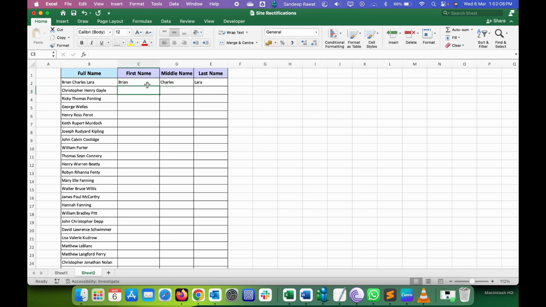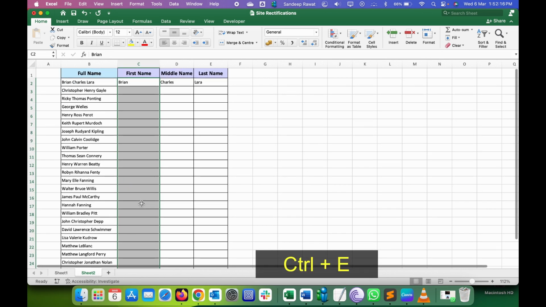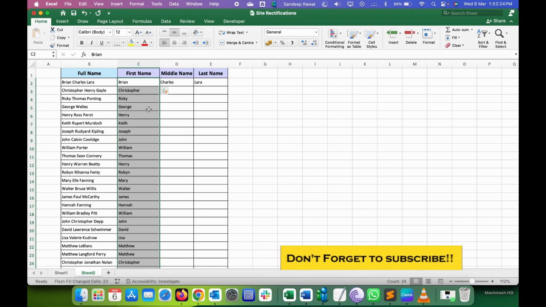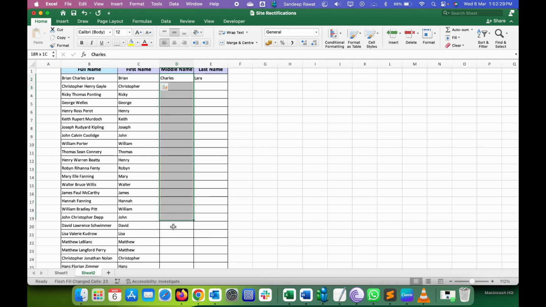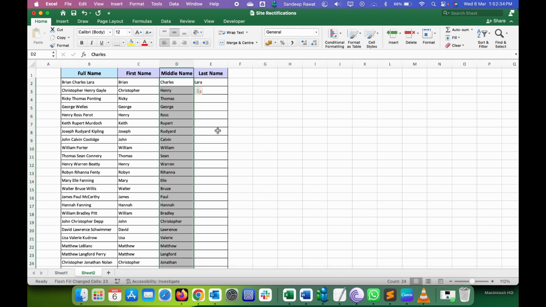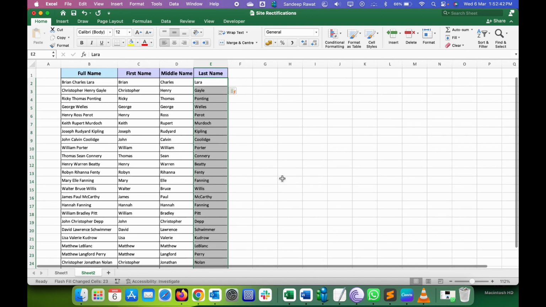So once you're done with that, this is just a one-time activity you have to do. Then you have to select the entire column until you have the names. When you are done, just press Ctrl and E on your keyboard, and you will see all the first names appear in this first name column. And the same you have to do with the middle name and the last name. Select the entire column and then press Ctrl E for the middle names, and of course the last name. Then you just click here and press Ctrl E.